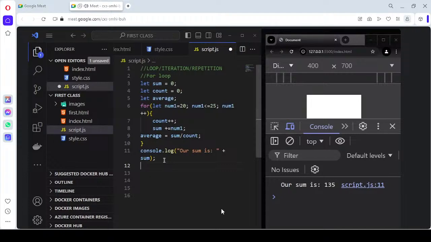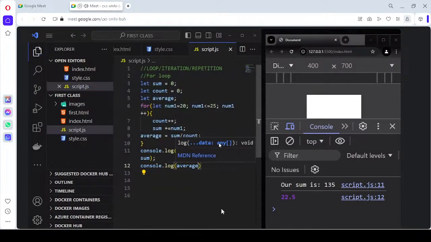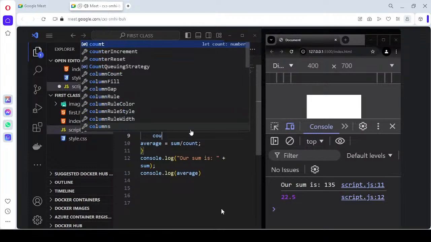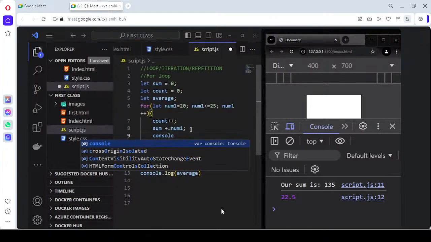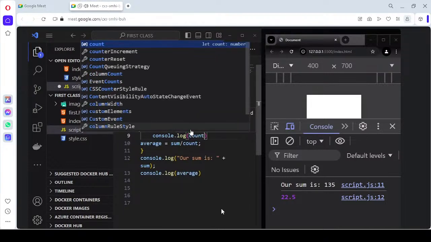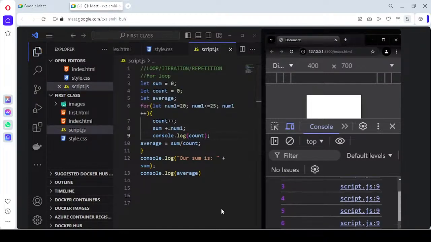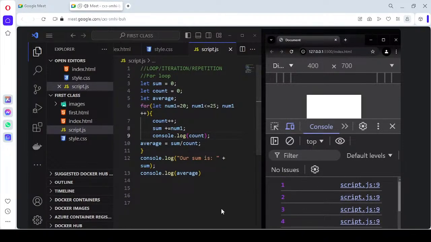And then console.log in brackets, we want to print average. Average is 22. So let's also print the count, to count the number of iterations, and then the count. So we had 6. If you count, is it 1, 2, 3?